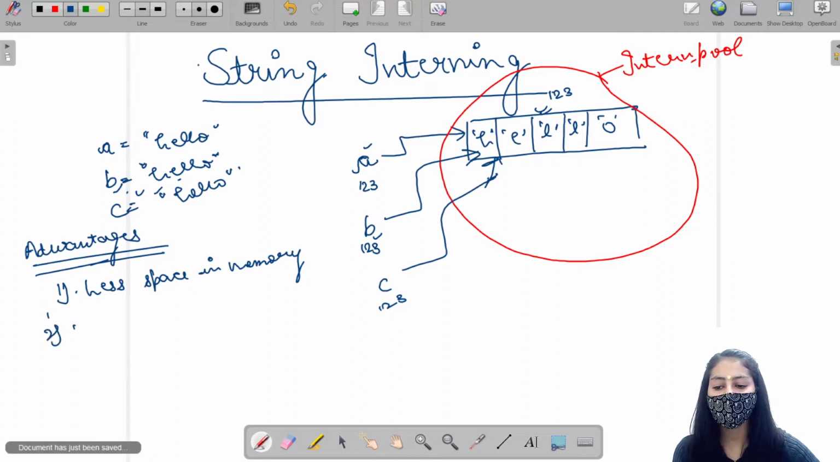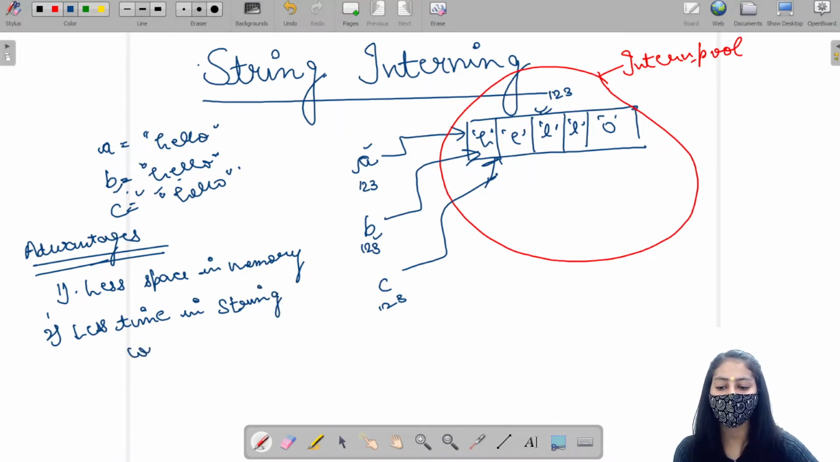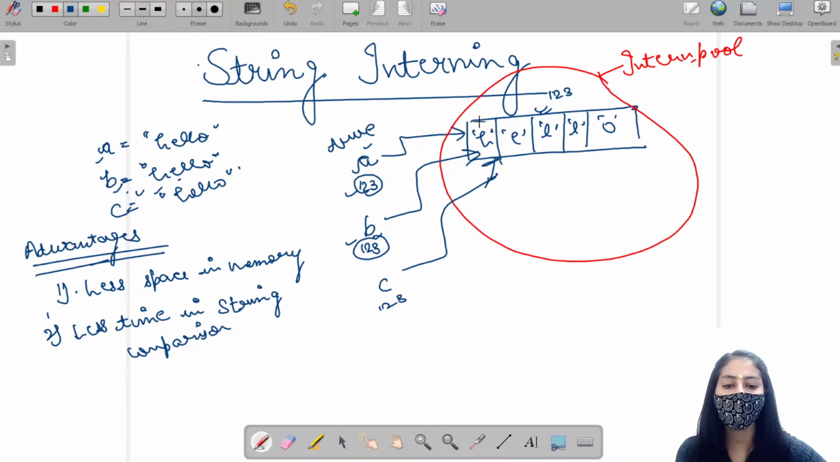The second advantage is that it takes less time in string comparison. Now, if I compare these two strings a and b, it will check the memory location at which these strings are stored. These memory locations are exactly the same, so it will return true that these two strings are the same. It will not check the individual characters. It checks the memory location, and since it is the same, it returns true. So it takes less time to compare the strings.